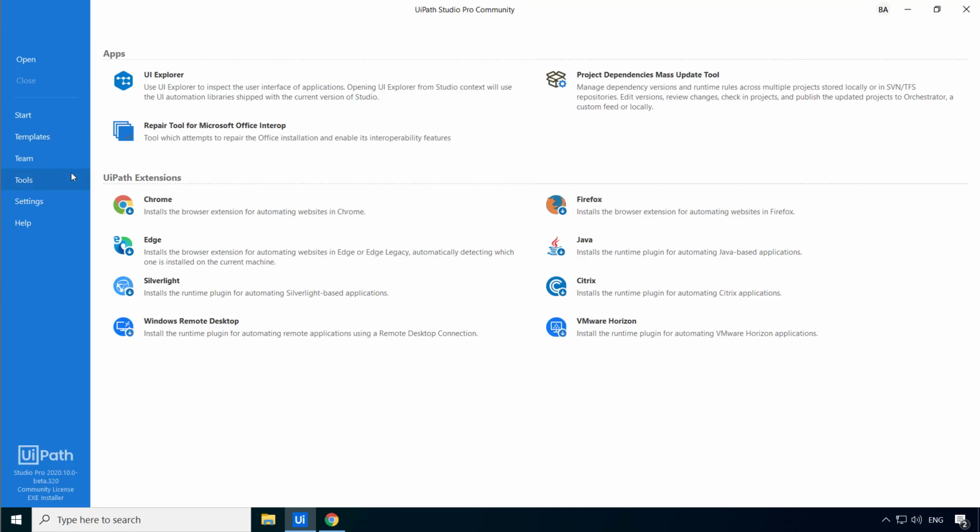The Tools tab will give you the options to install the extensions required for various applications. In the last video, I mentioned that you need to install the UiPath extension for Chrome, Edge, and Firefox for browser automation. This is where you install it. Similarly, if you want to automate a Java or Silverlight application, or if you have applications running on Citrix, VMware Horizon, or Remote Desktop, you need to install the appropriate runtime plugins.